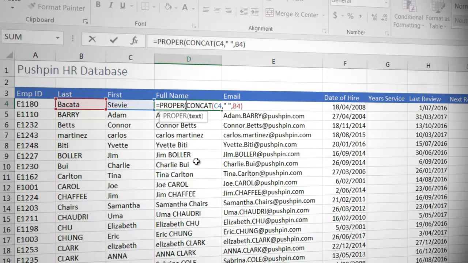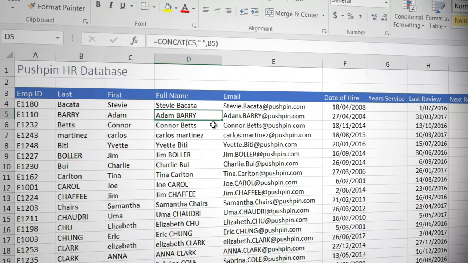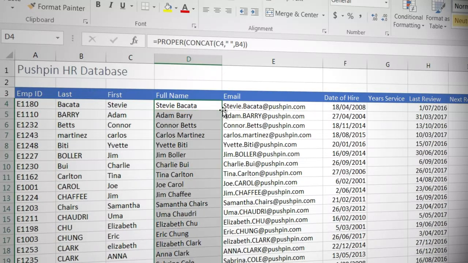It should always be black. A color other than black indicates that there is a bracket missing to complete the formula. So I'm going to click at the end and add the last bracket and press enter. Look at that. To finish up, double-click the fill handle in cell D4 to perform this for all employees in the database. Let's fix up the email addresses next.